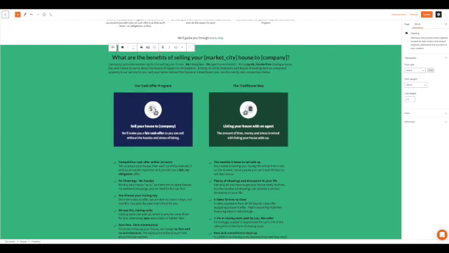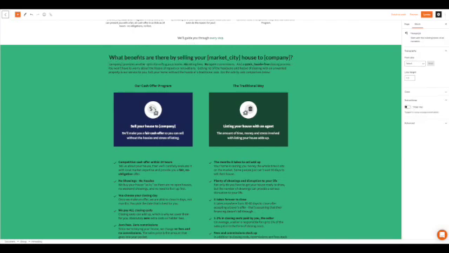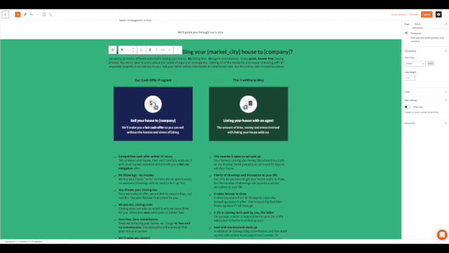Let's see. And let's change this to: what benefits are there by selling your house to company. We just changed it up a little bit. Company provides another option for selling your home. Company provides different options for selling your home. Do that for that paragraph.